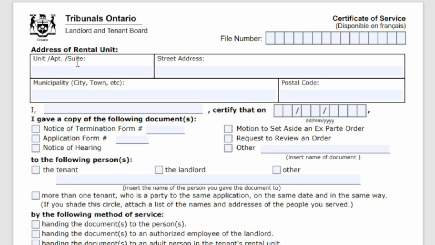With that being said, the person filling out a certificate of service would start off by filling in the address. Here would be the unit number, apartment, suite, or even basement. If you're giving this to a basement, you would write basement. And then the street address would be the street number plus street name, city or town, and then postal code. Pretty straightforward.